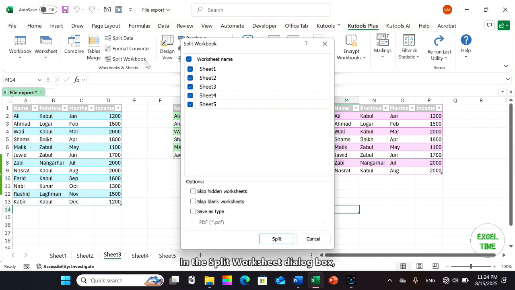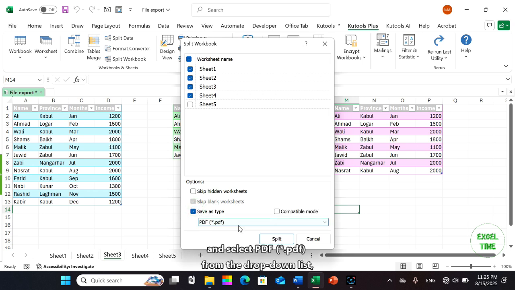In the Split Worksheet dialog box, please check the worksheets you need to save as individual PDF files in the worksheet name box. In the options section, check the Save as Type box and select PDF from the drop-down list. And then click the Split button.